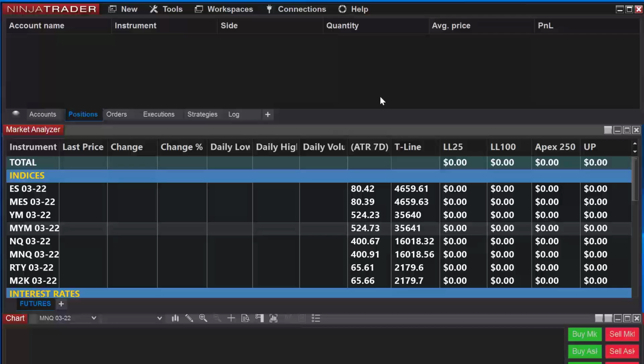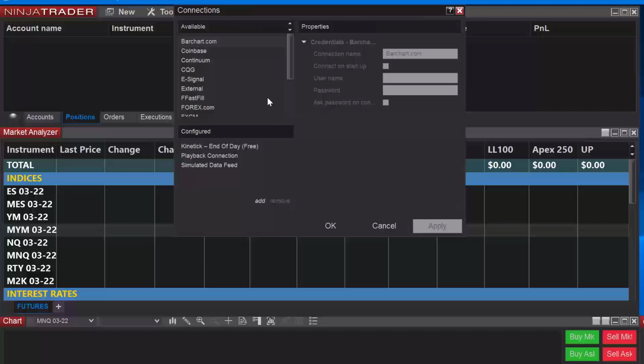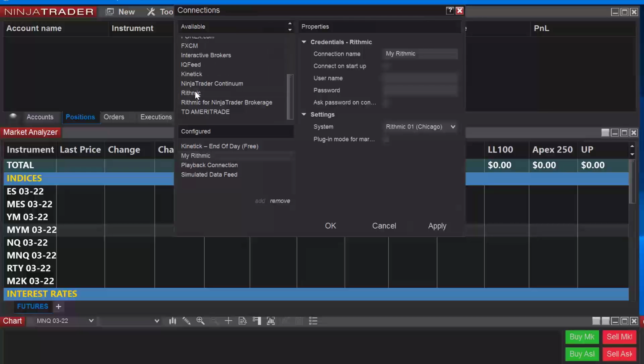You got your Ninja set up, and then the next thing we need to do is go and add our connection so that we can log into data. And now we're going to set up a connection. This is the same way you'd set up any kind of Rhythmic connection for any of the funding firms that use the same protocol or approach, and that includes just about all of them. So we're going to go ahead and hit connections. You're going to hit configure, and you're going to want to find Rhythmic. You can double click on that or hit add.